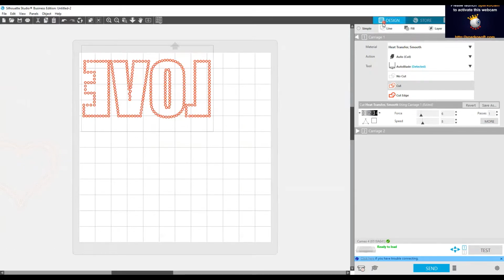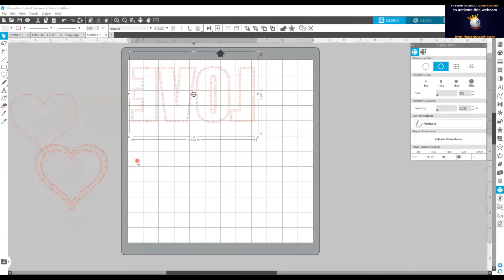All right, guys, I hope that helps. Now we're going to go over, and I'm going to show you how to press and show you the different holographic that Siser has to offer.